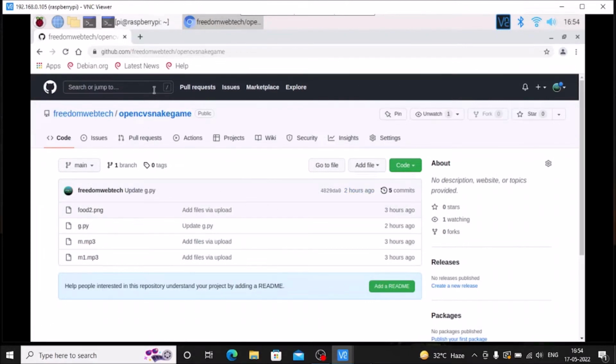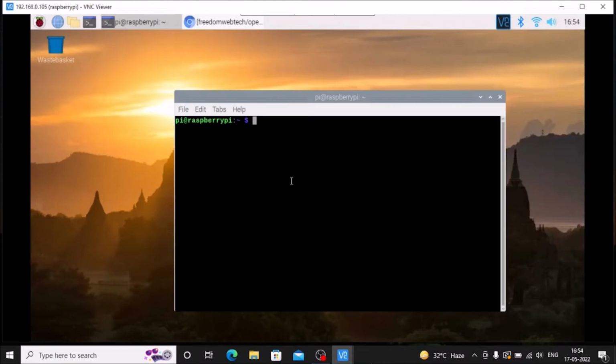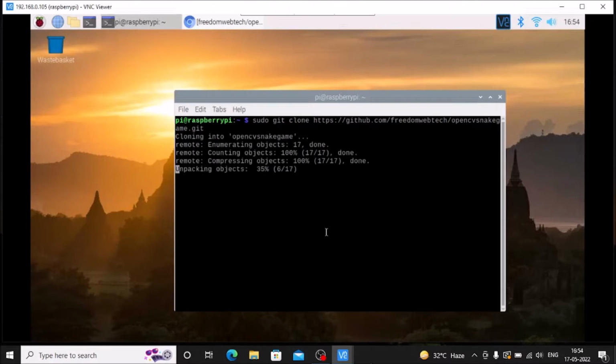You need to simply open the link inside the browser, then go to the code, copy link, minimize the browser, open terminal, and we are going to clone the repository. So sudo git clone and paste link and just hit enter. It will clone the repository. It will take a little bit more time because inside that we have image, PNG image, and we have two MP3 files. Okay, so friends, we have cloned our repository.